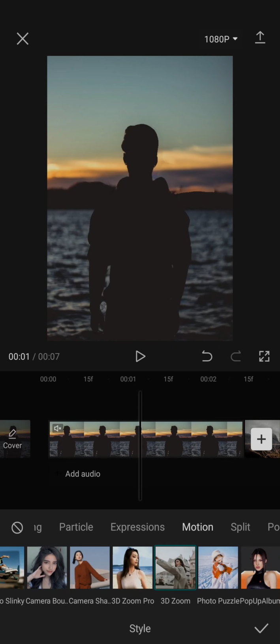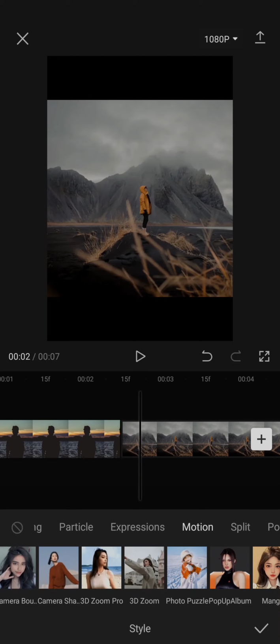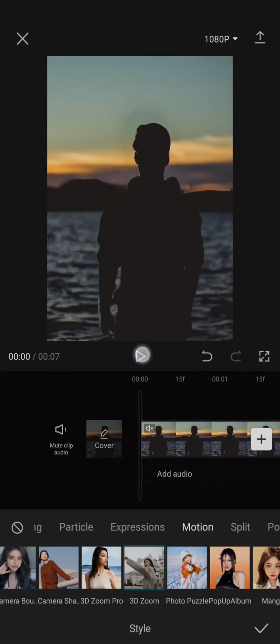Similarly, there's also an option called 3D Zoom Pro. You can also try that out. And that's how you do it.